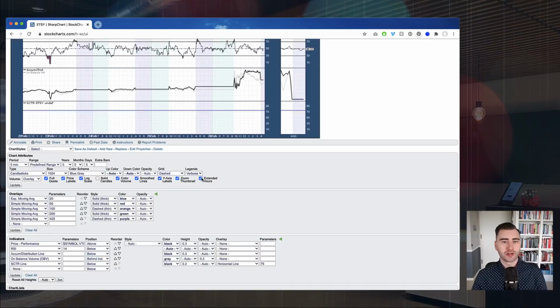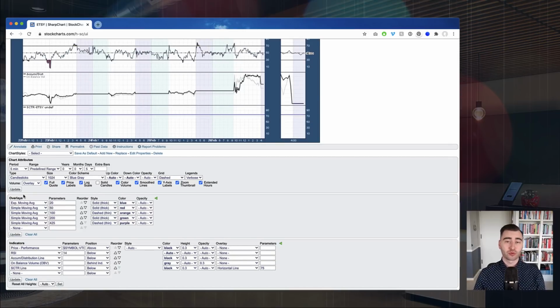All you got to do is make sure you got that extended hours checkbox turned on and make sure that you're on an intraday chart period, like a 5-minute, 10-minute, 1 minute, anything you want to see that's below a daily. So that gives you a pretty thorough overview of all of the settings that you have available to you in the chart attributes section of the SharpCharts workbench.